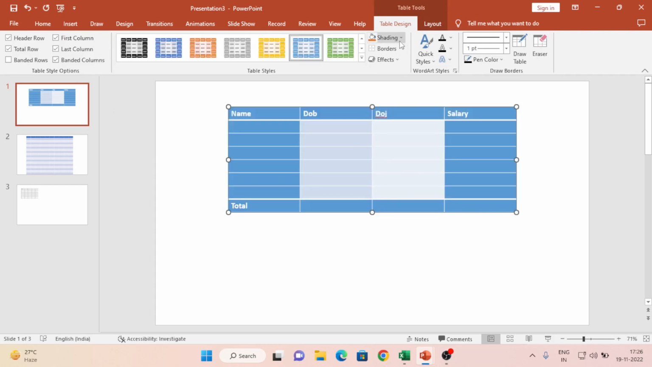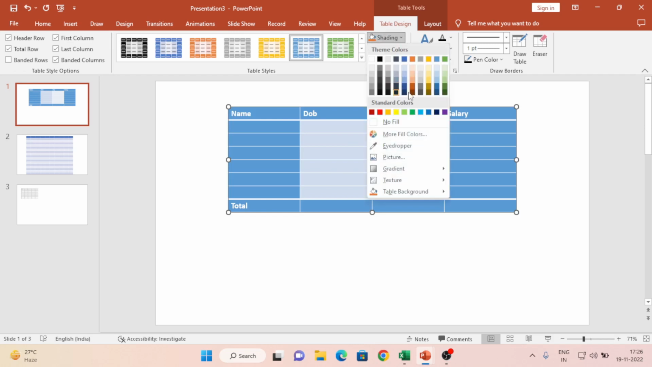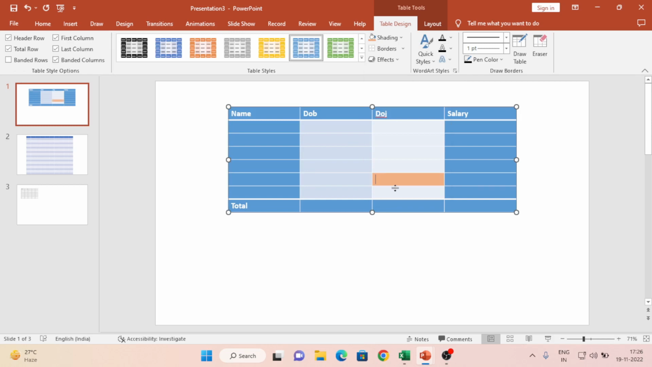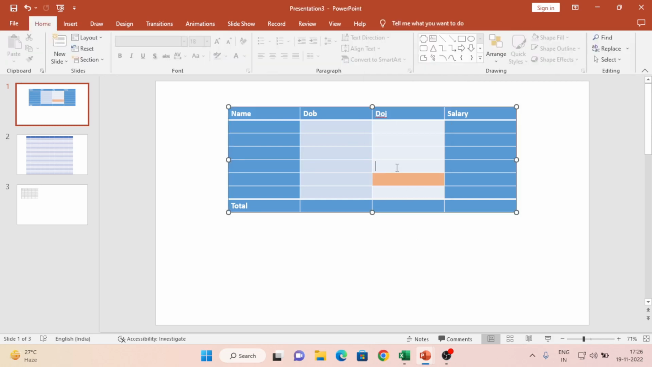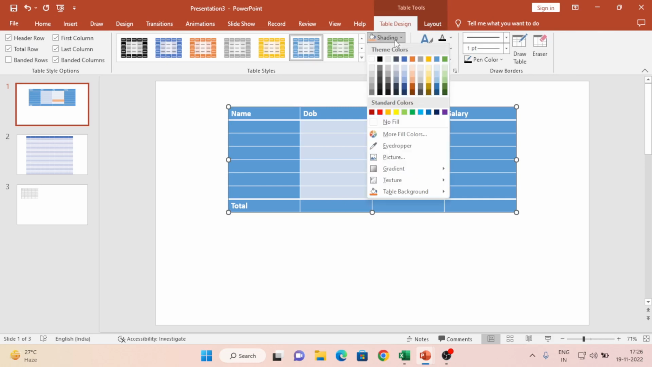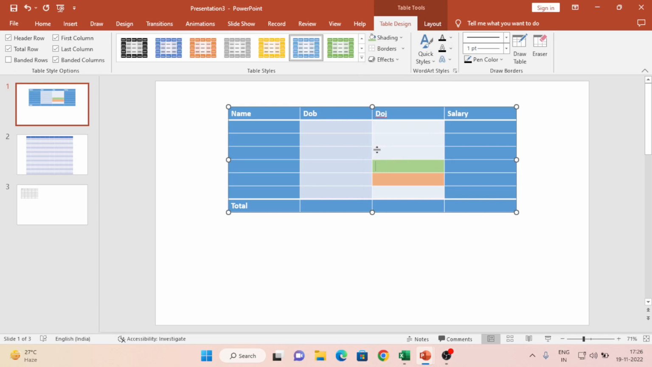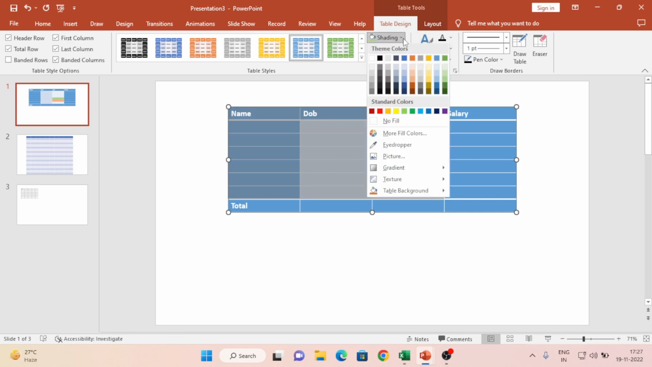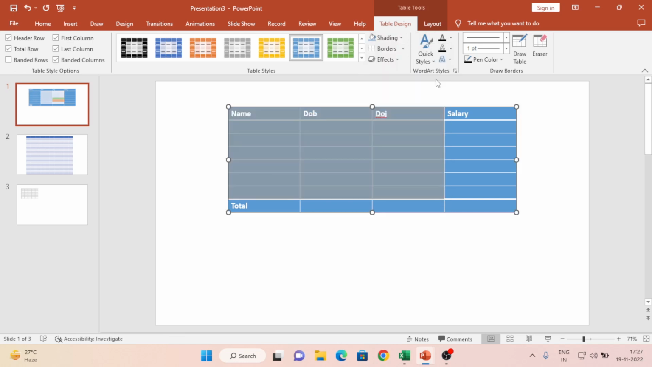Then it comes to Shading. If I click orange, it will change to orange. If I want to change the color of any particular cell, I can click on that and it will get changed. This is the shading. If I have selected multiple columns and want to change them to a different color, I can use the shading. Okay, so I'll undo that.